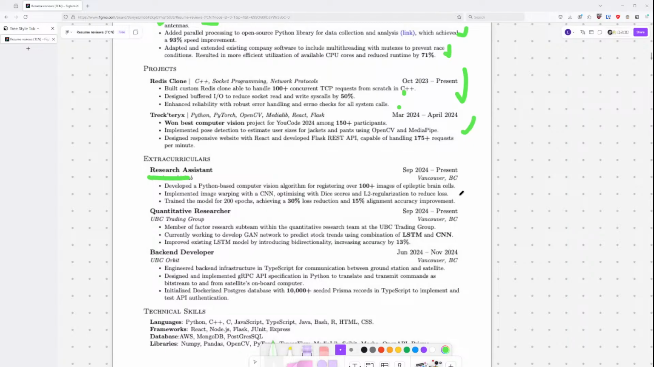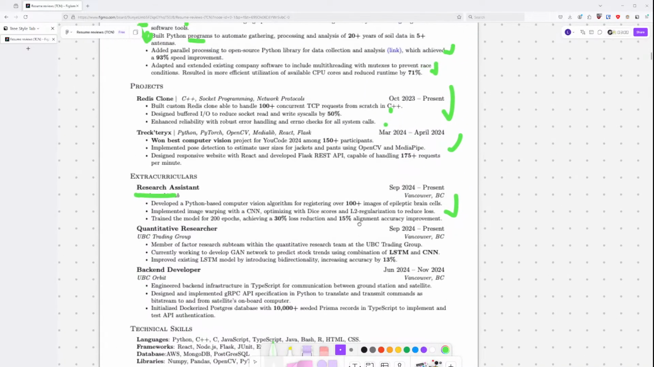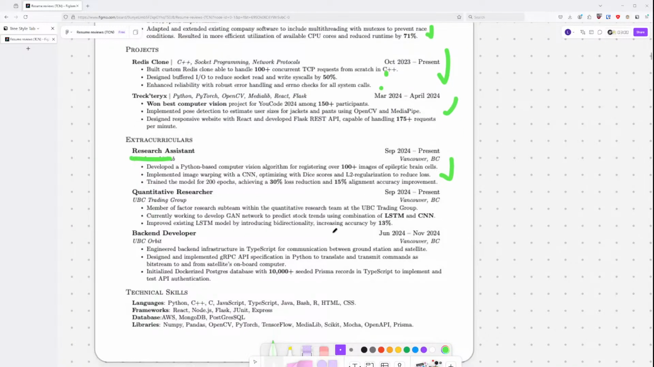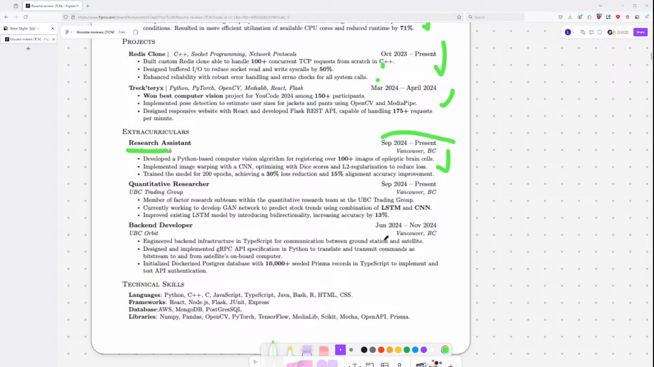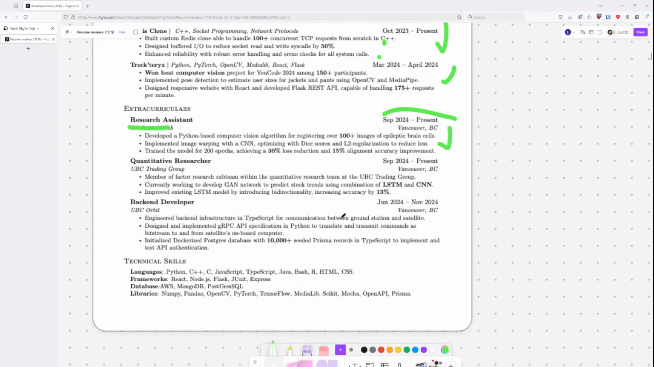Okay. No, that makes sense. It's a bit warping, train the model. Okay, no, this is fine. Yeah, this is fine. Only 4 months, so I think there's more to grow on it, but yeah, this is fine. Quantitative trading, member of factor research sub-team with a quantitative research training group, develop GAN network, predict stock trends using a combination of and improved existing. Okay, this is fine.